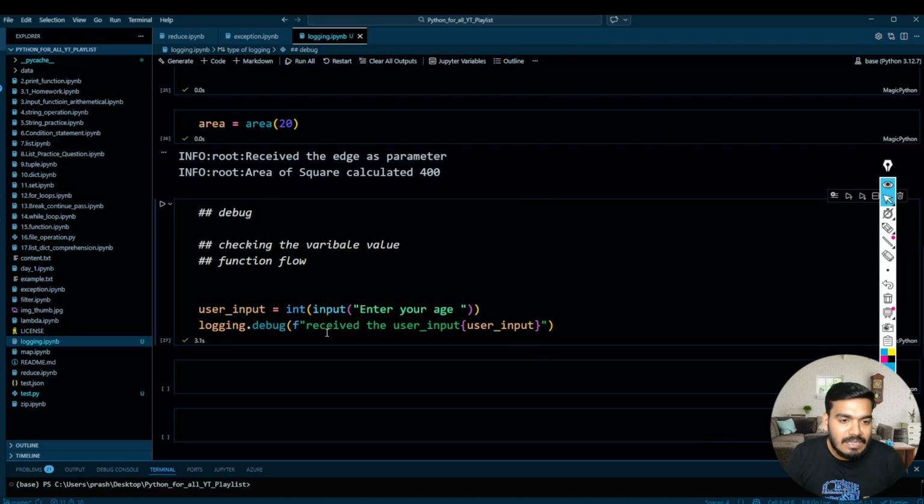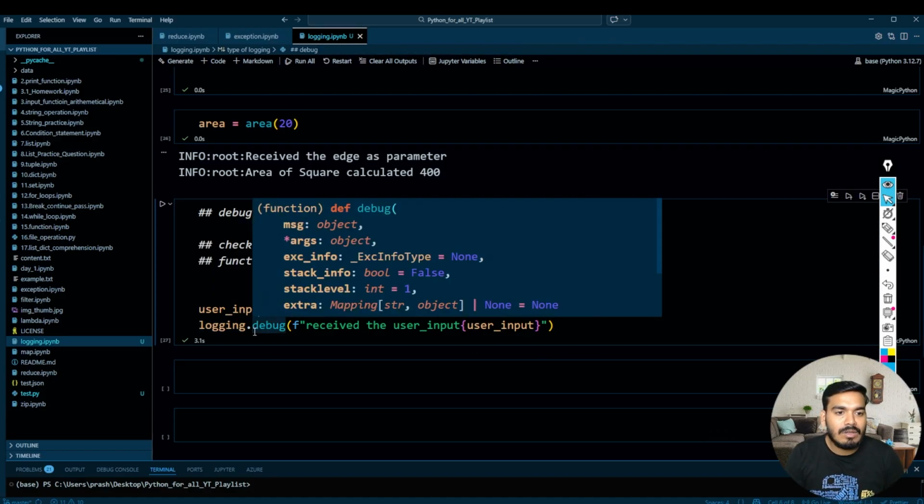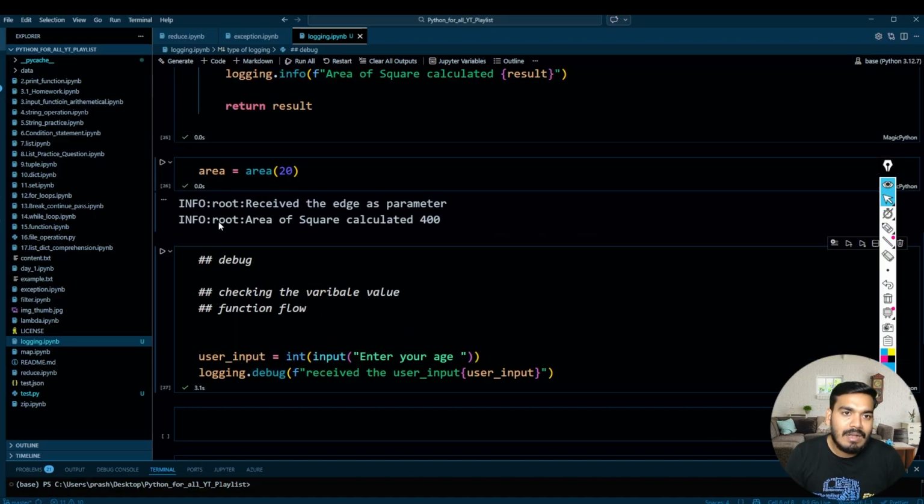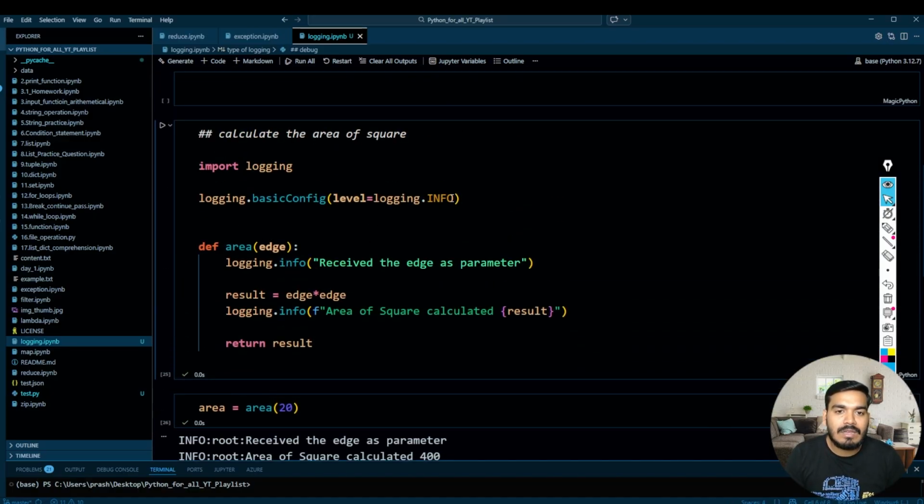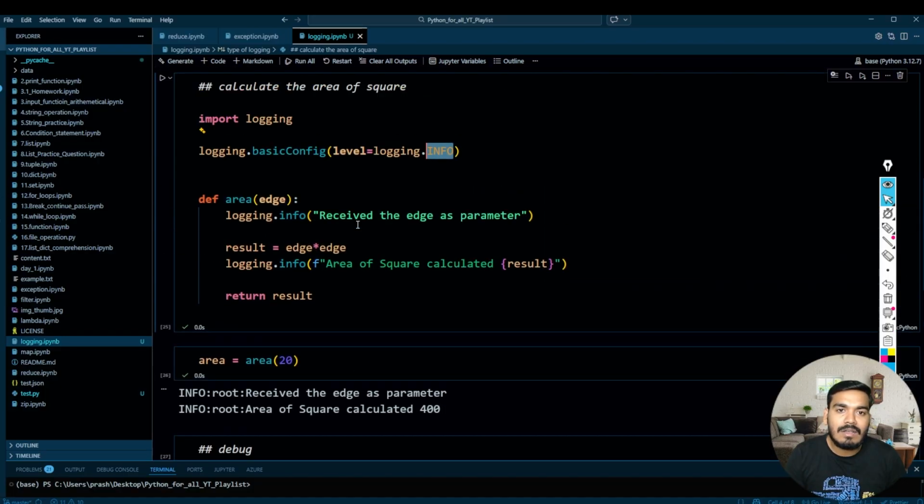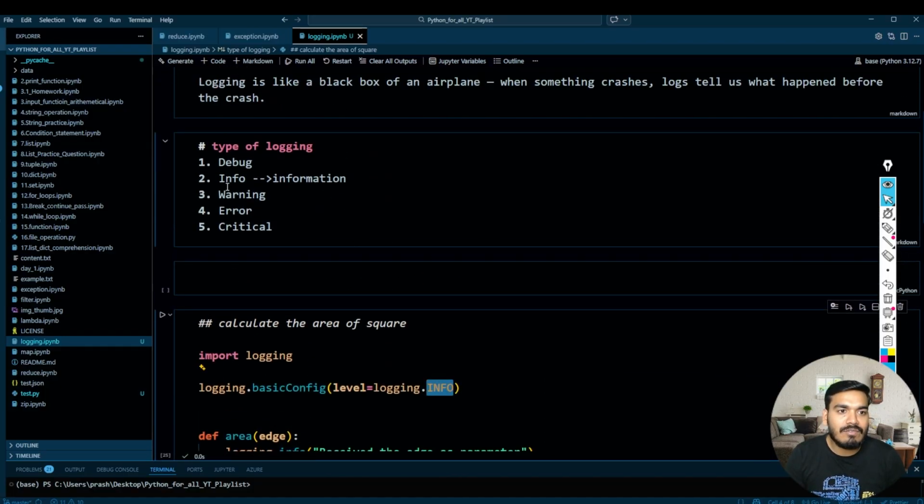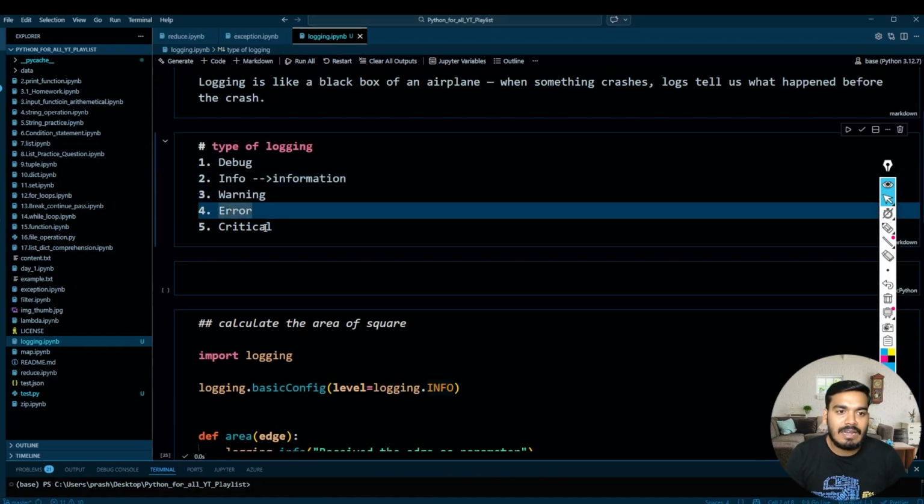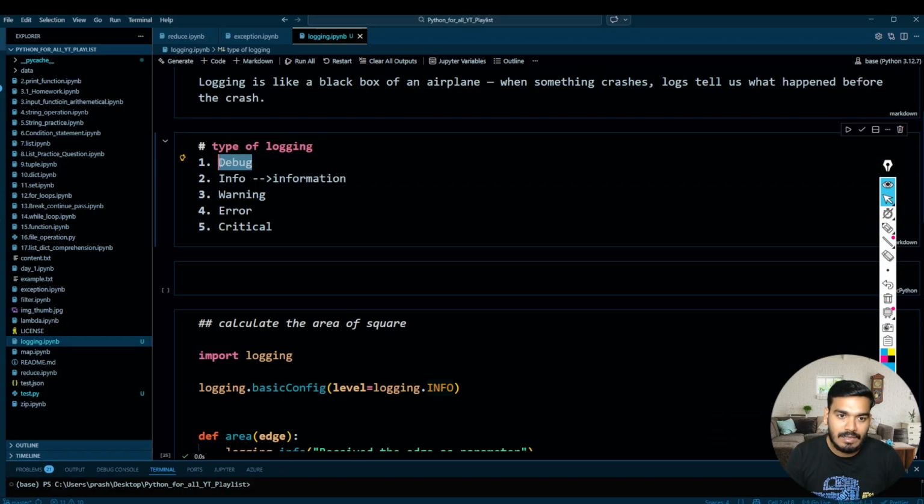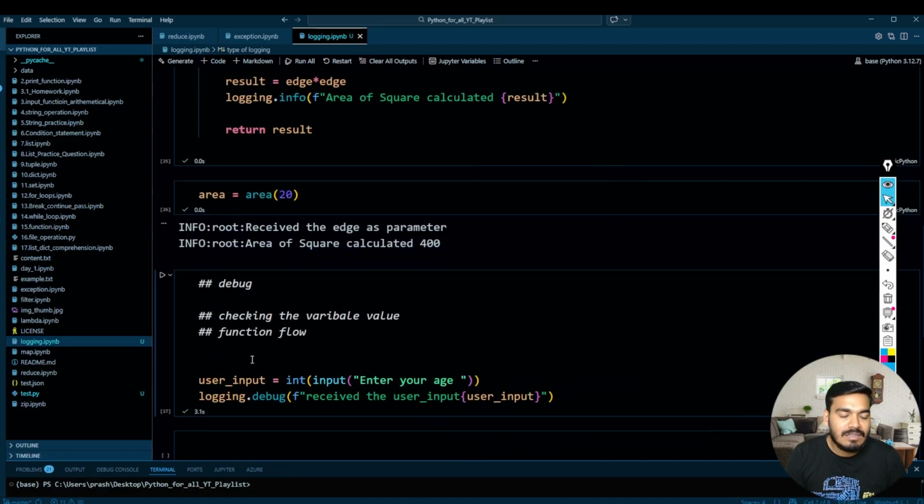But you did not see anything over here as a logging.debug. Why? Because we have set over here info. It means that you will see only the logging messages from info, warning, error, and critical, not for the debug. So you have to set that as a level over here.